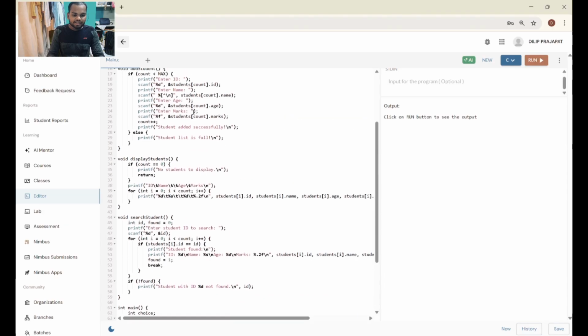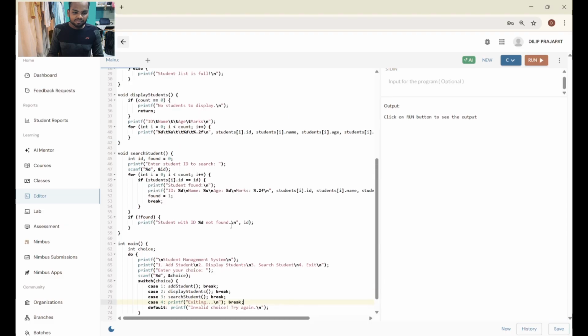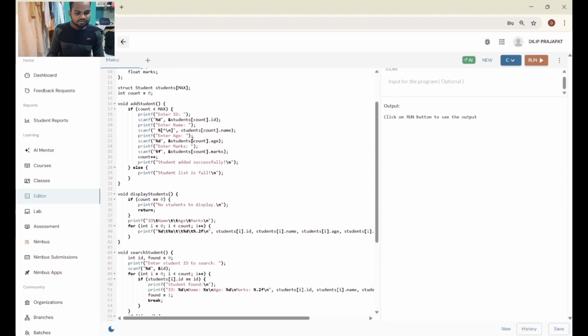Here are the 3 functions that we declare here, and we involve two main functions here. These are the 3 functions taken to do the project: add student, display students, search students. After adding, the loop is broken.